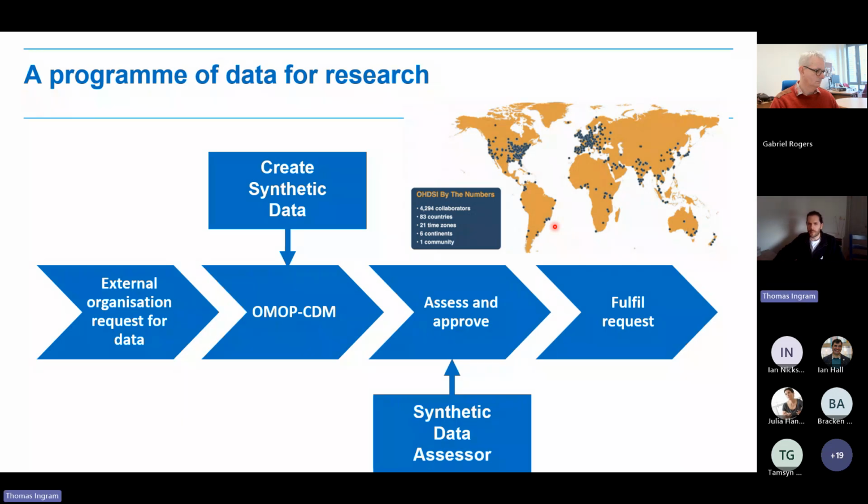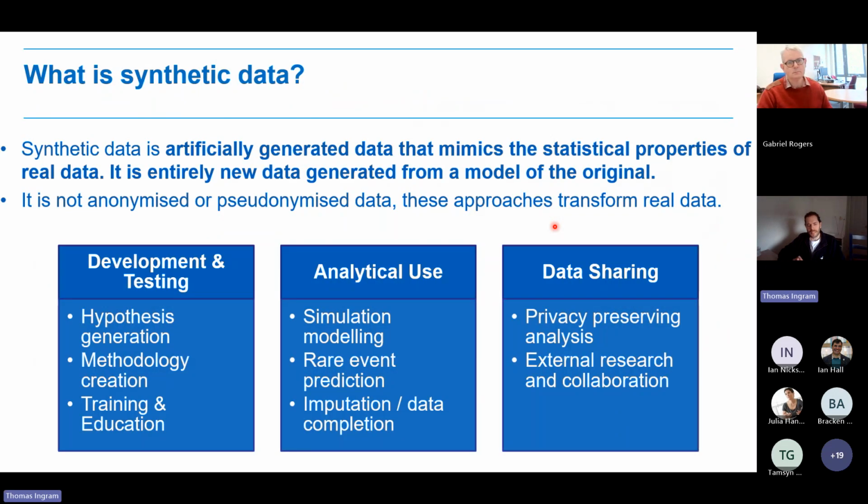But I said at the beginning I would come on to what is synthetic data, as it's often used as a synonym for different things. So there's synthetic data, there's anonymized data and pseudonymized data. I don't often like to use too many bullet points in my presentations, but I want to get this completely clear: synthetic data is artificially generated data that mimics the statistical properties of real data. And this is important. It's entirely new data generated from a model of the original.